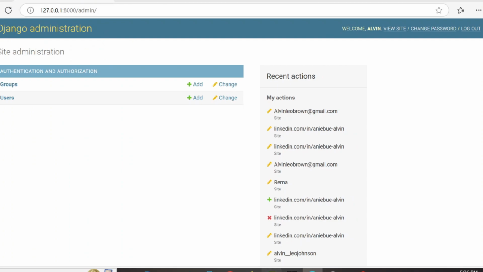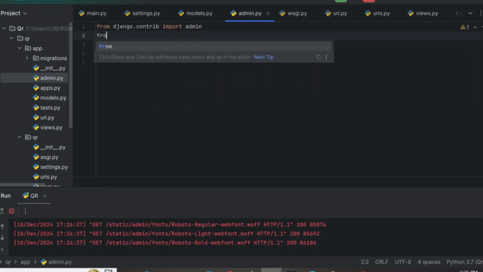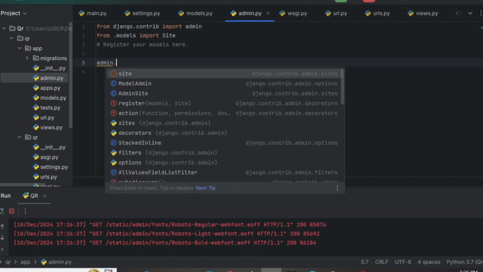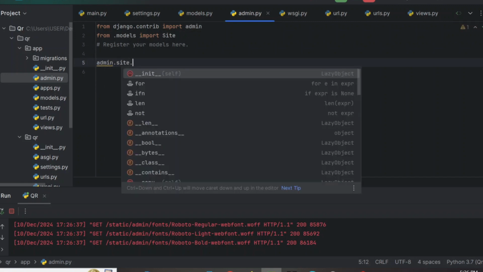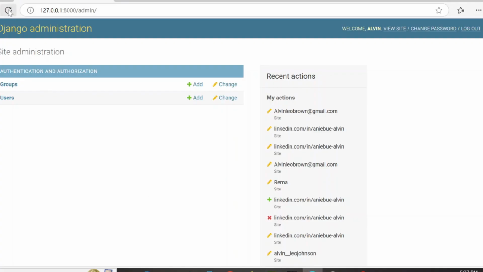Oh, sorry, I forgot to register the model in admin here. So from .models import Site, admin.site.register. What are we registering? We want to register the Site. Okay, this should work. Let's reload.